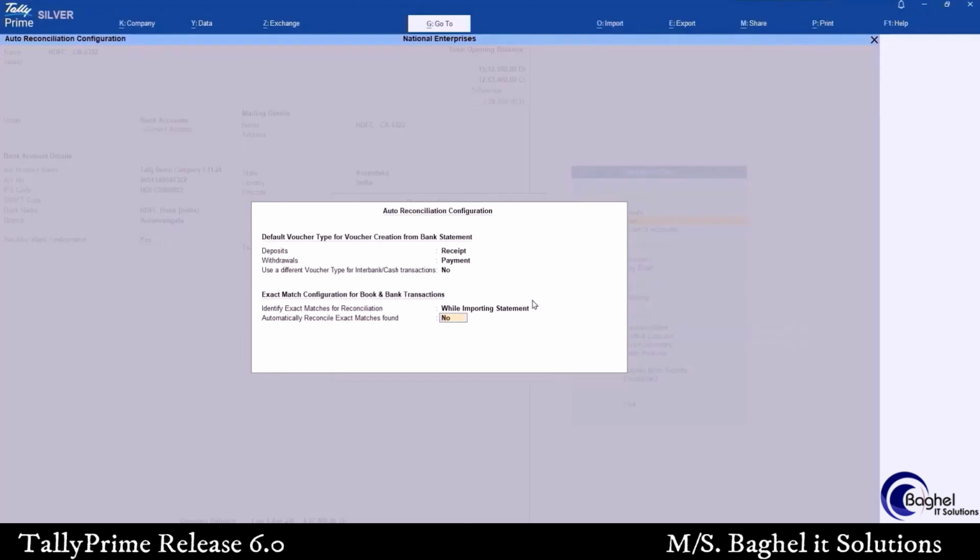Retain it. By default, Automatically Reconcile Exact Matches Found is set to No, which allows you to see the exact matches in the bank reconciliation report.